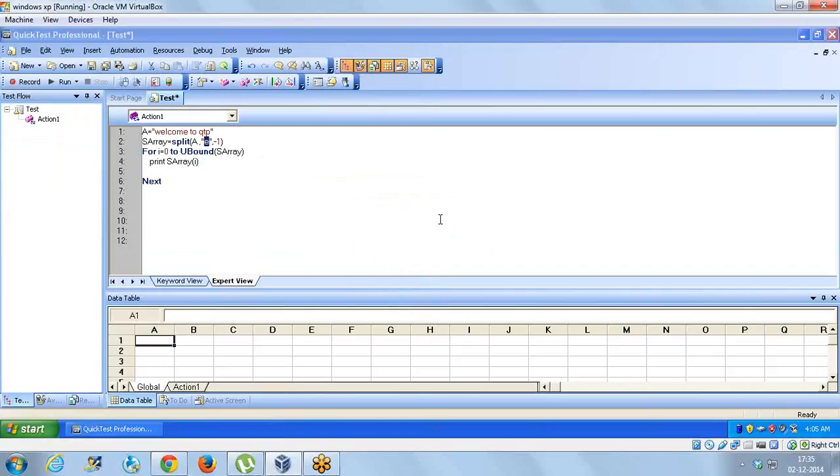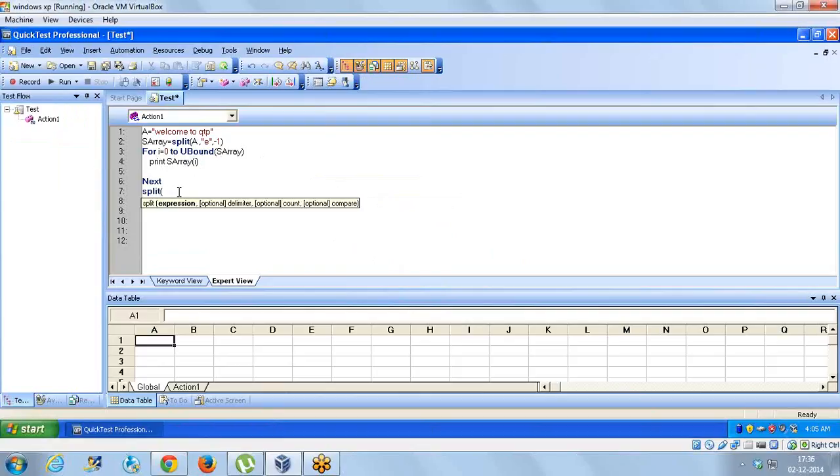What does -1 mean? As I told you, it means position. From which position do you want me to search? From the first position, I want you to search in the string. And E is called a delimiter. It is called a delimiter.